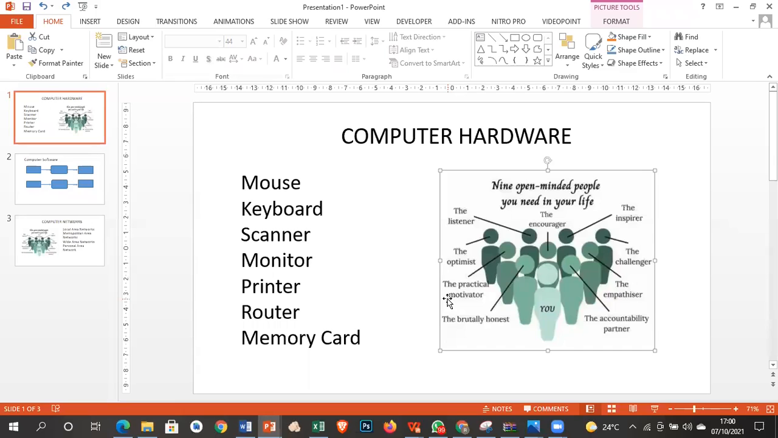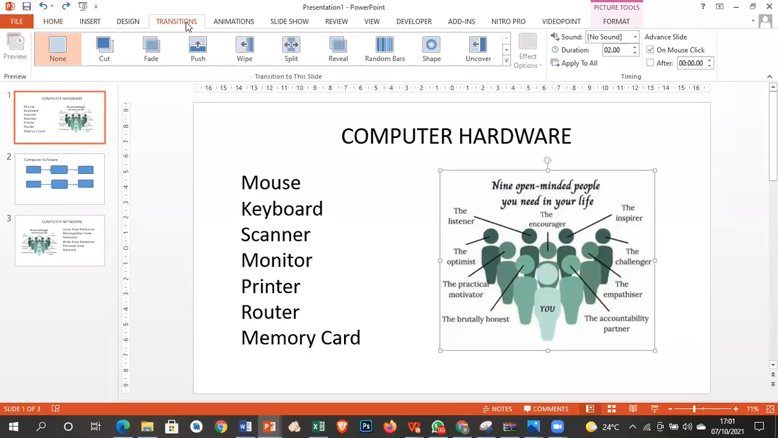Okay, members, let us continue. We are adding transition effects. Now, transition effects: how does one slide come in as another slide is going out in your slideshow? Where do we go to add that? We shall go under Home. We bypass Insert, we bypass Design, and we move to Transitions. So we are there, Transitions.